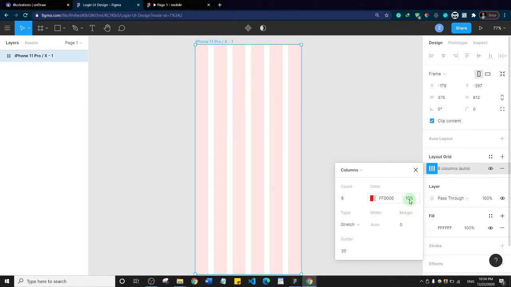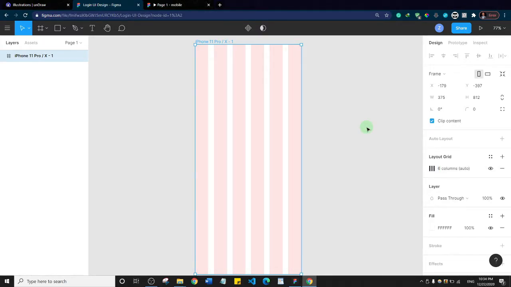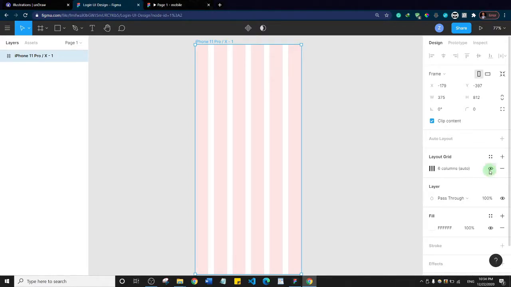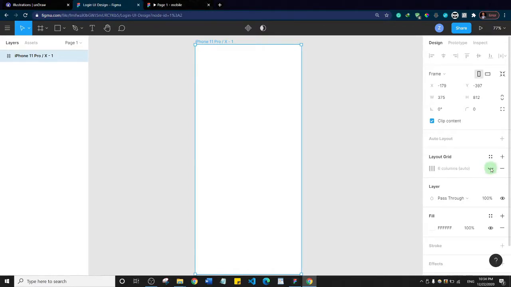Okay, and that's fine. Basically what this grid will help me do is arrange my content on the page. So I can even close this now. I'm good to go. And if you want to hide the grid, all you need to do is click on this eye icon here to hide the grid. All right, so let's get started.